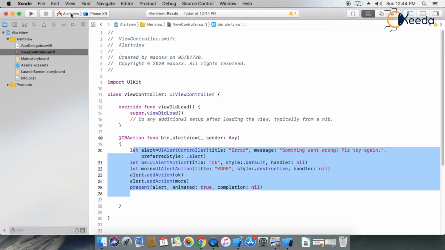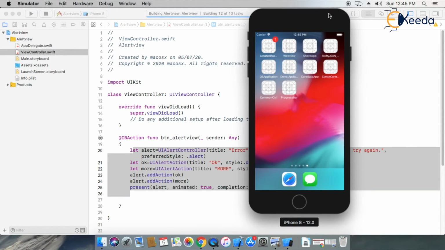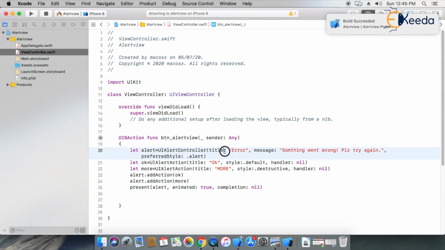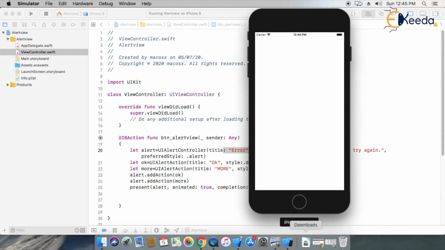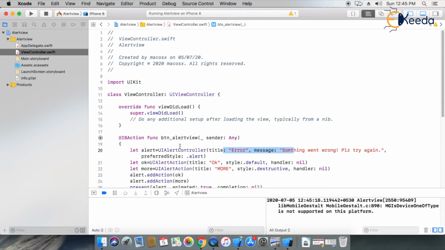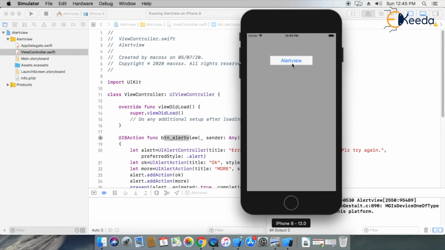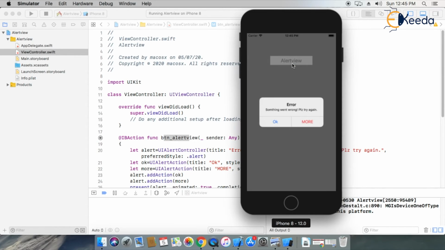Now let's check this alert. First run your application and see the output. Here I am creating your alert. Alert means a kind of pop-up. Here I am creating this pop-up as per requirement for an error case. You have to create it as per your requirement. So let's see the output. Here I am creating this alert on button click. So whenever I click on this button, you can see.